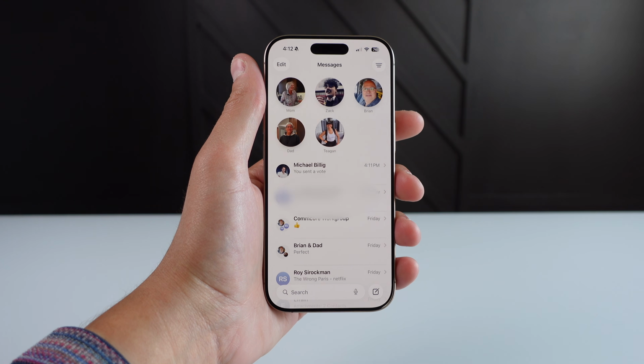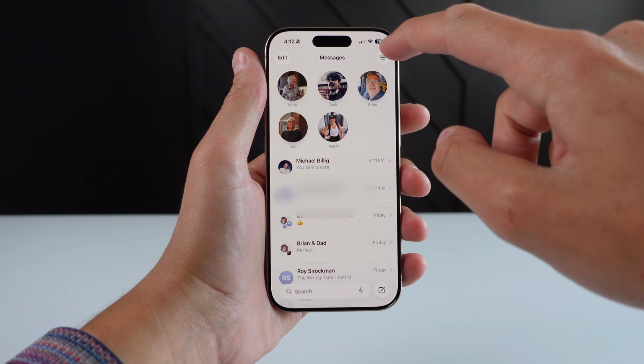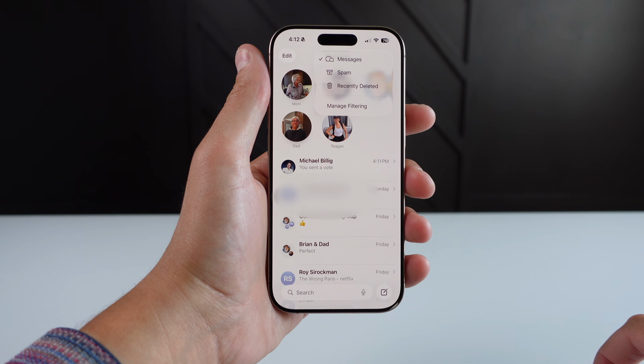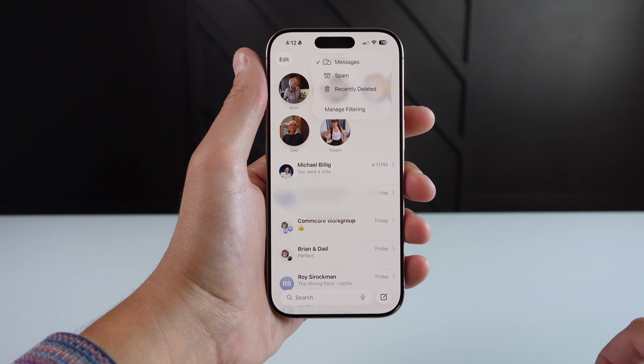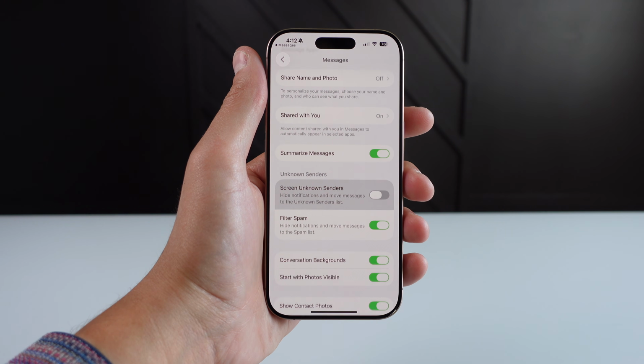And the Messages app also has some new filtering options as well. So when you're on the homepage of your Messages, you can see there's this new icon on the top right. It looks like a filter. And if you click on it, you can see we have Messages, Spam, and Recently Deleted. We also have an option to manage filtering. So if we click on this, it's going to take us into our Messages settings.